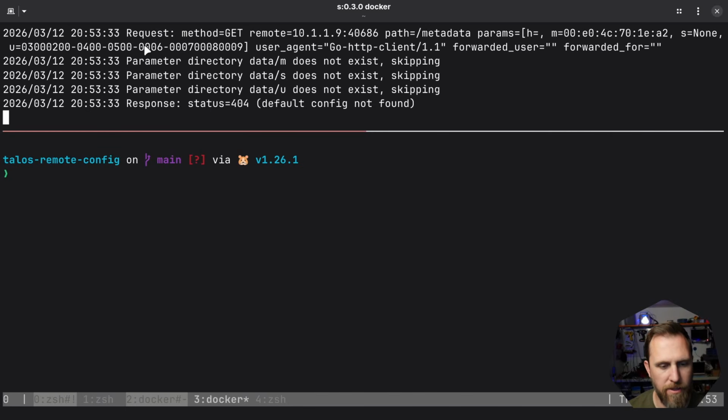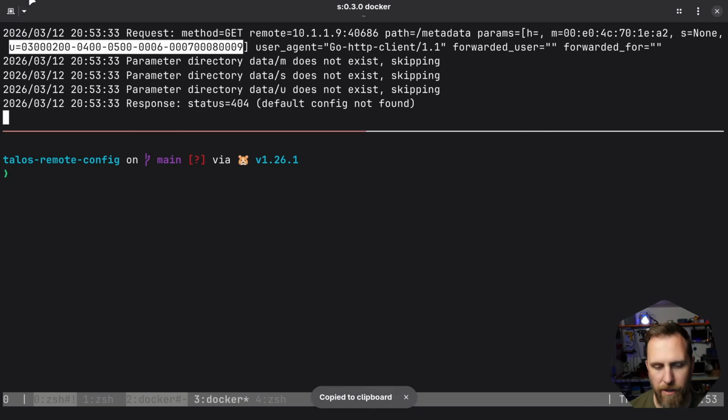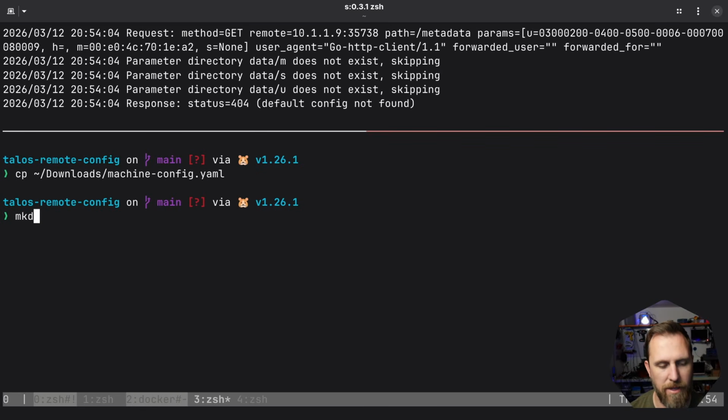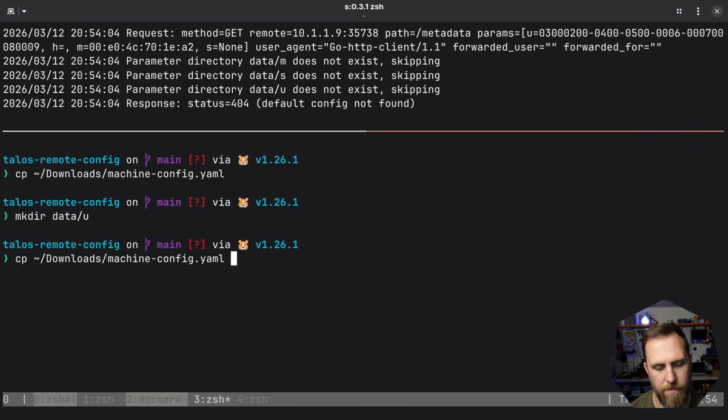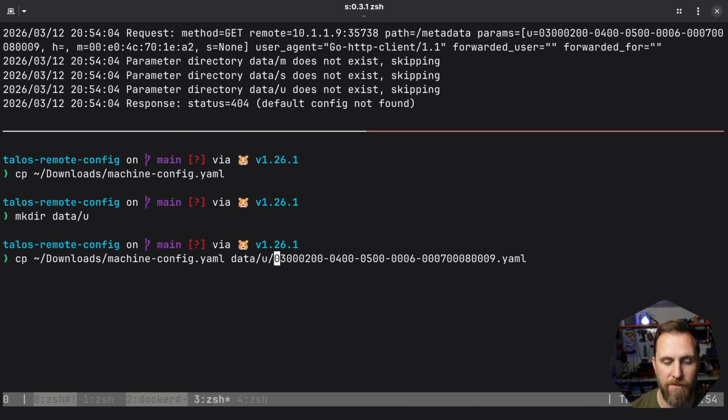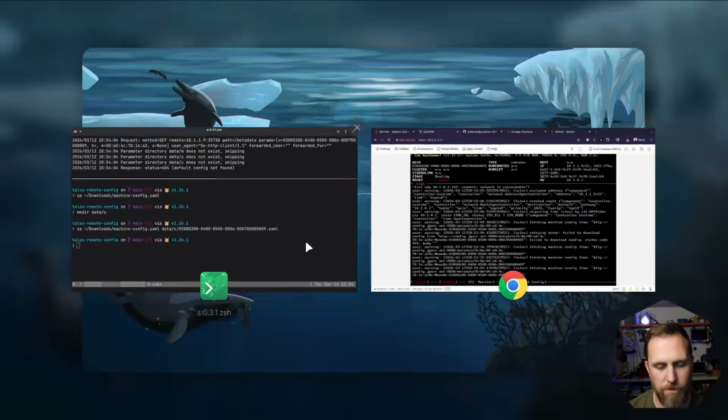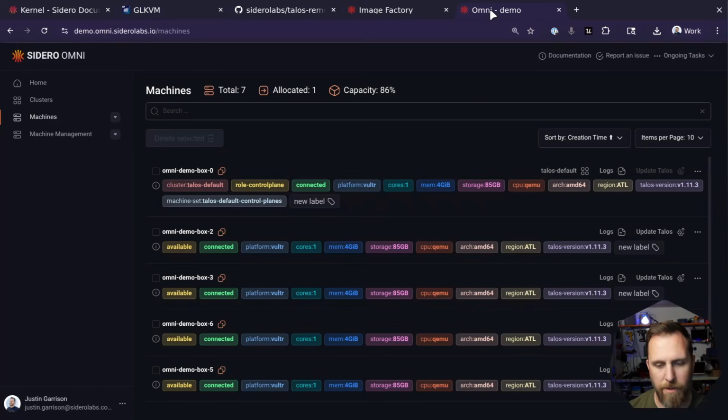Okay, so there's another request from that box. Let's just take the UUID and make it a file. So what I'm actually going to do here is copy that download machine config that I got from Omni, which has the partial join config, and we're just going to go ahead and put that into, actually first I need to make a directory. Data u, because that's the variable. We're going to go data u, and then this is the name of it, .yaml, and it has the variable in there. Let's take that out. There we go. So that's going to match whenever this machine fetches again, it should get this join config directly to join Omni.